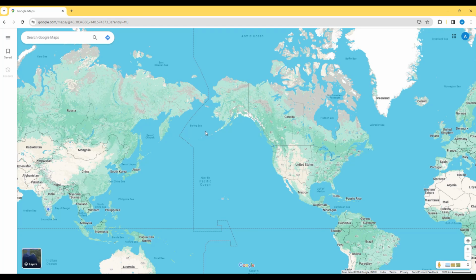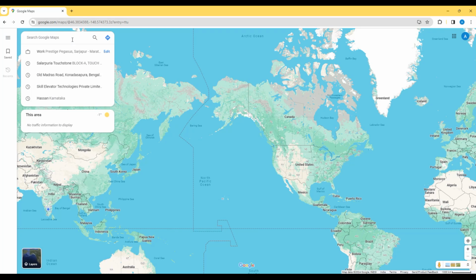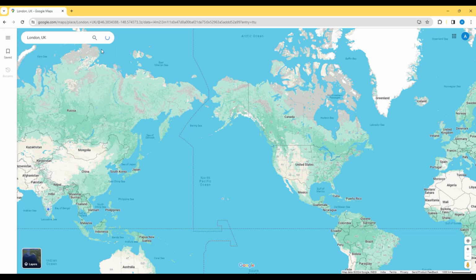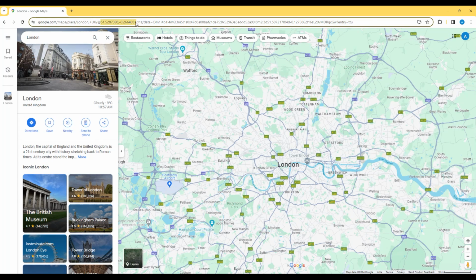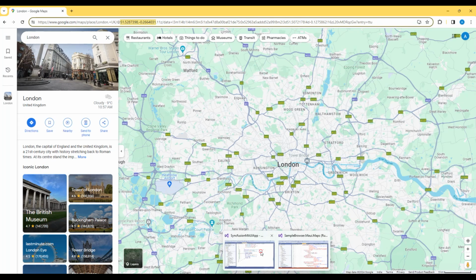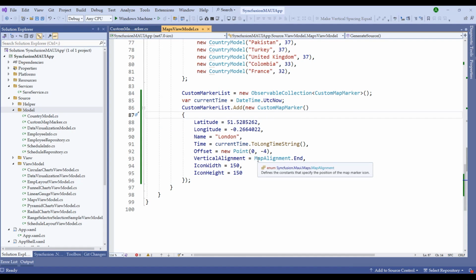To identify a latitude and longitude, you can Google it anywhere, or you can come to the Google Maps and search for London. The moment you select London, it will actually display these coordinates. If you observe this, the left part before the comma separator is the latitude, the right part is the longitude. Now you can use it and add the custom map markers in your list, as many as you need. So now when I switch back to the code, I've added the custom map marker for London.